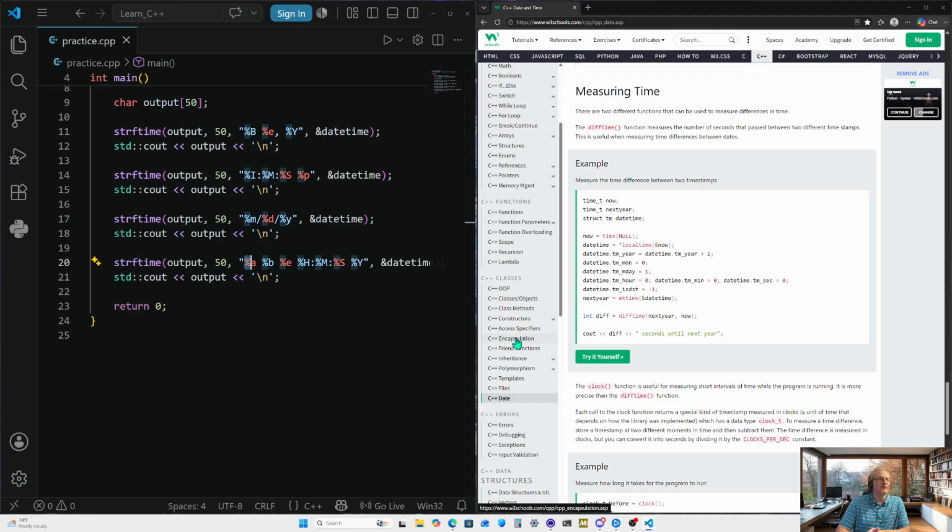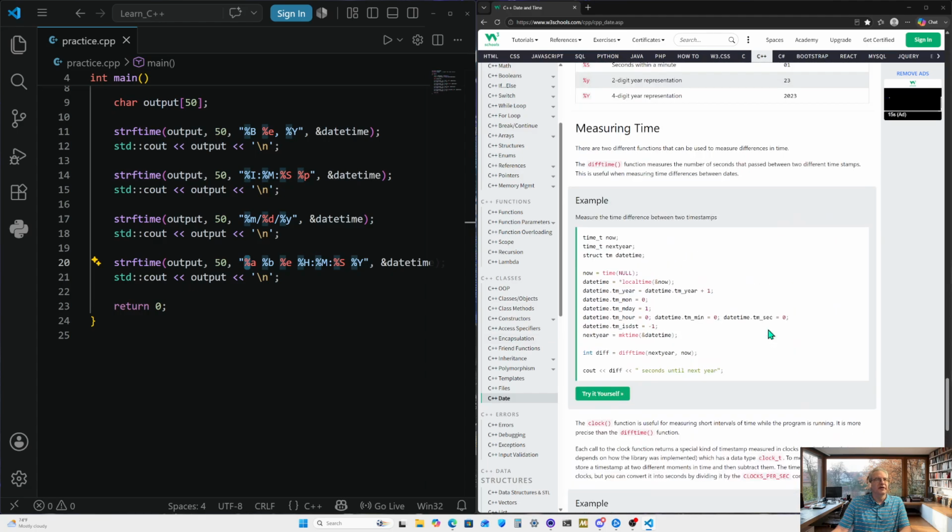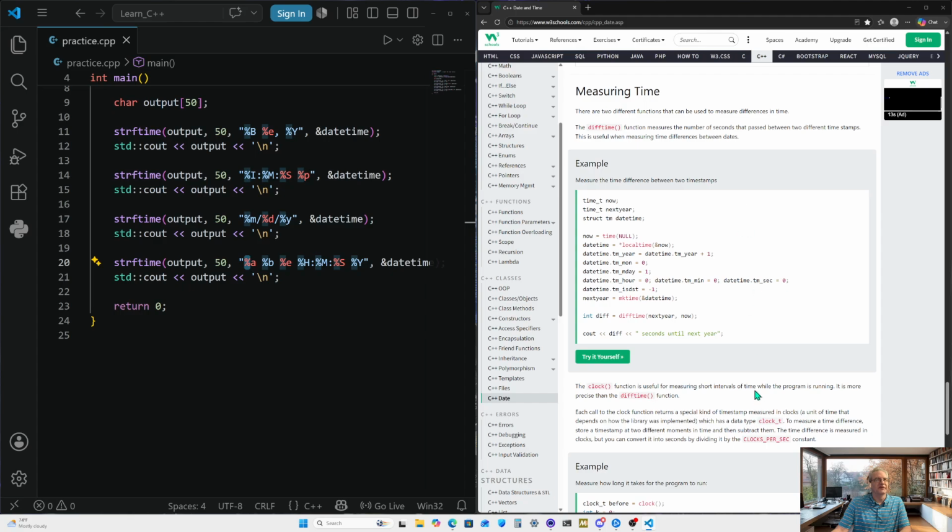But I think that'll be it for this video. When we come back, we'll do measuring time. It looks like that'll be pretty much the last section, and we'll have this section covered.